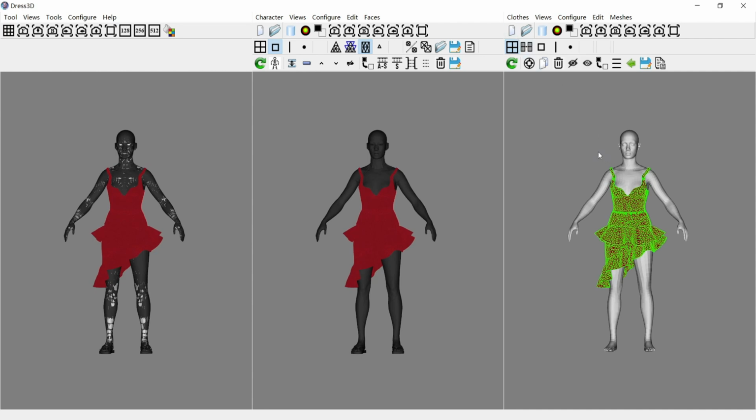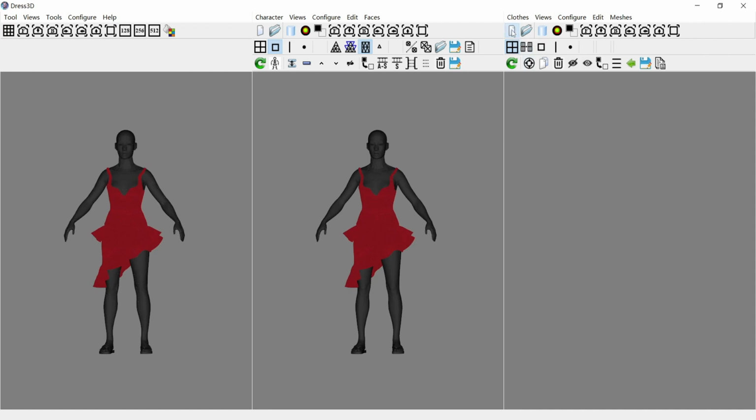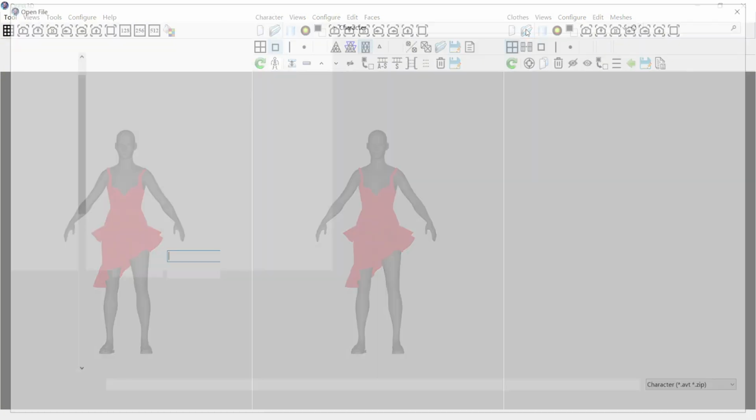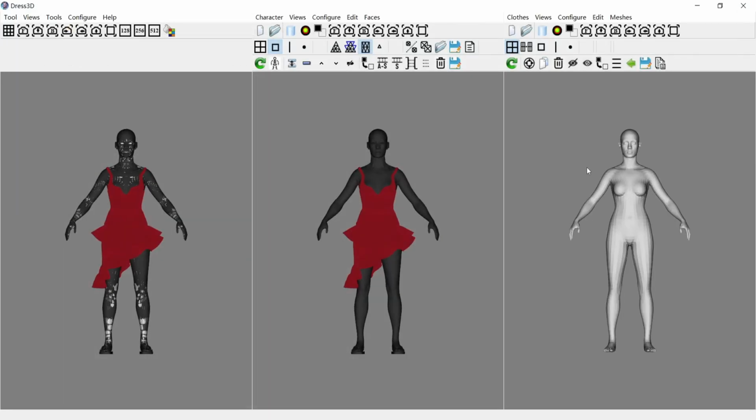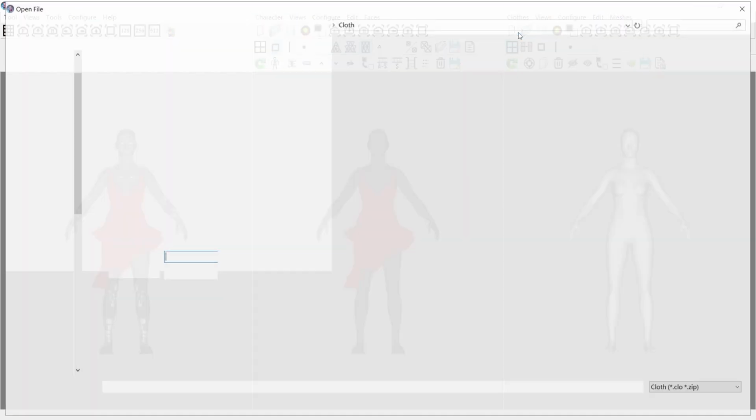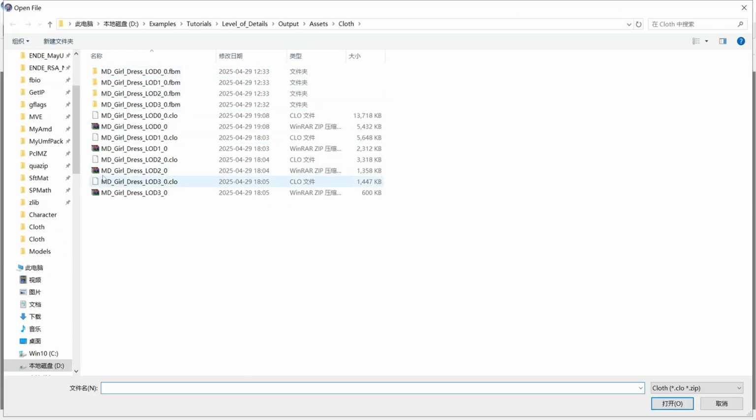Then clear this scene because we'll put on another LOD of the cloth. Clear this scene. Load the character of LOD1 we converted before. Then also we need to load the cloth of LOD1. This one, LOD1.